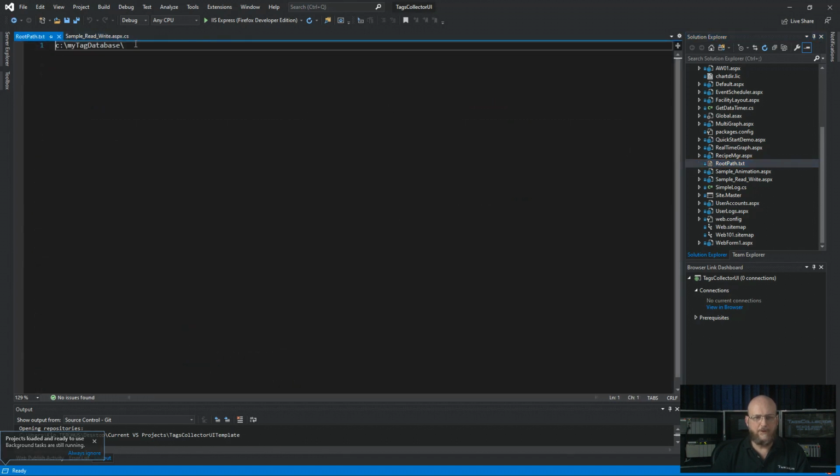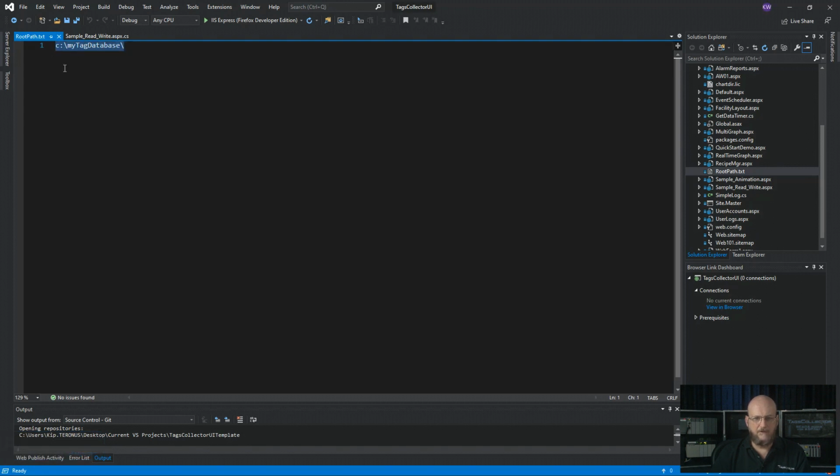Setting this one file path is the only thing required for configuring the connection between the user interface and the background service. Therefore, this file path needs to match what we configured in the TagsCollector Management Console back in Part 2. By default, the location is a folder called My Tag Database on the system's C drive.